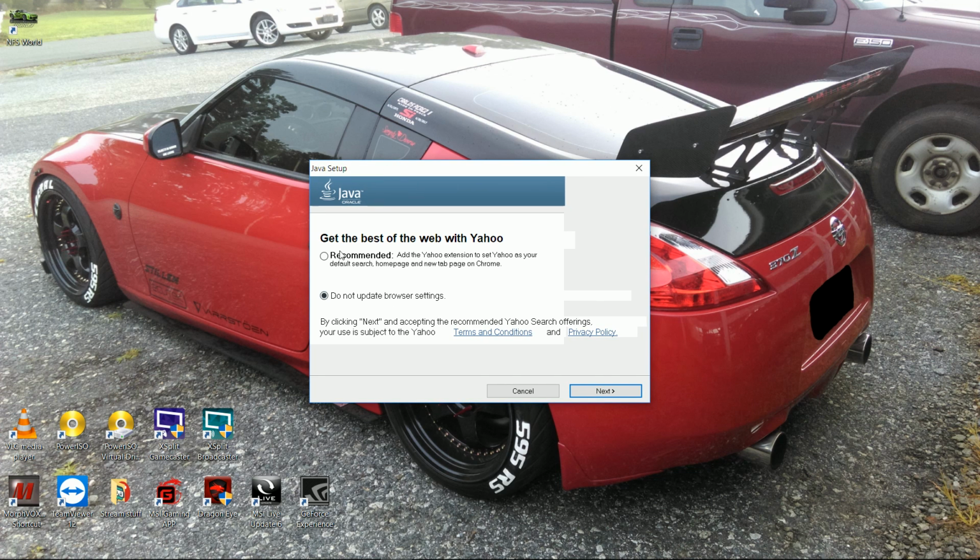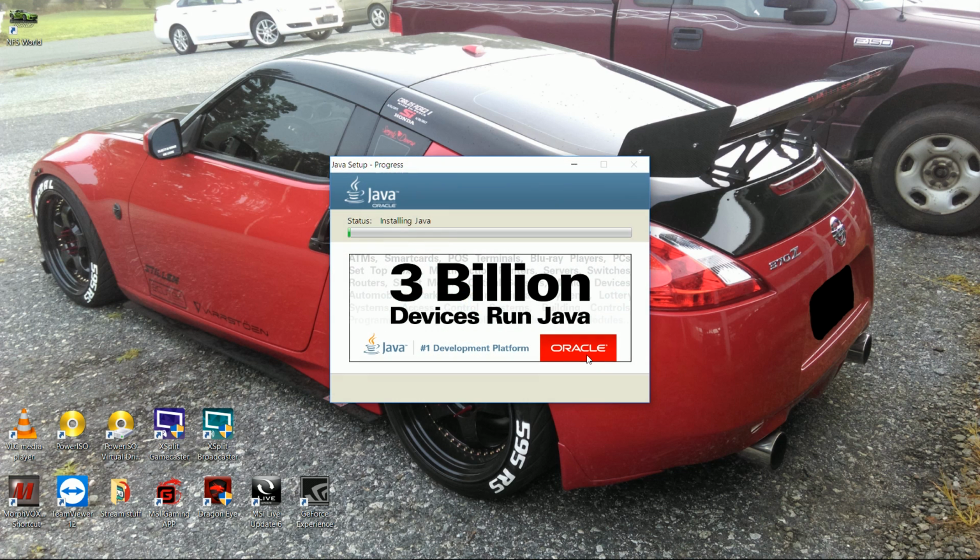At this point, it's going to give you an option for Yahoo. This is your personal choice. You don't have to. I don't, because I don't really use Yahoo. So if you want it, you can click on recommended. If you don't want it, let's just leave it as do not update browser setting and click next. And it's going to install Java, so we're going to sit here and wait for a moment.